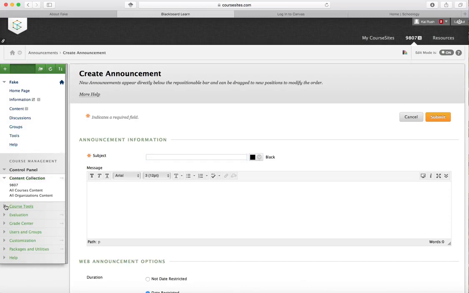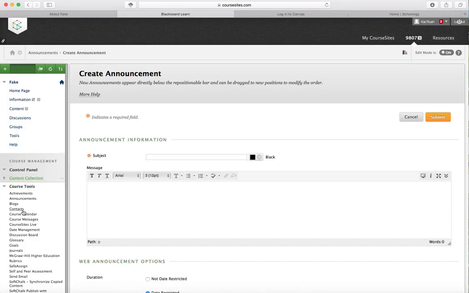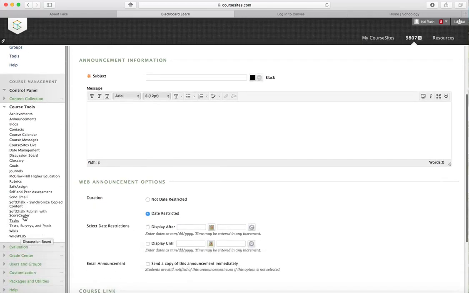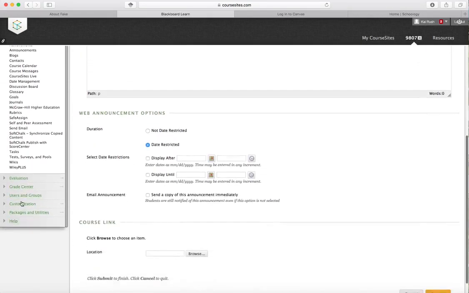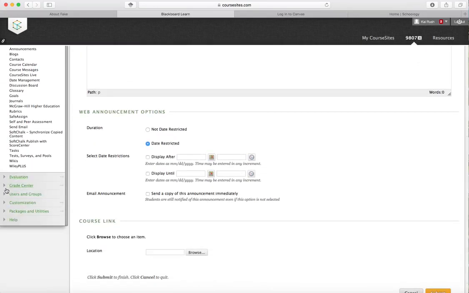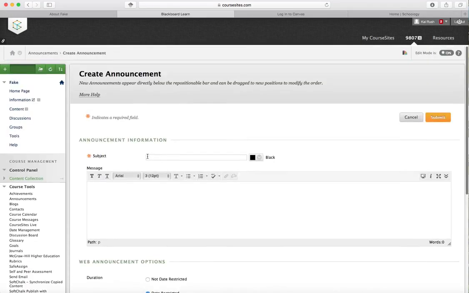There are some other features down here that you can play around with, such as blogs. If you need to put in a blog or some kind of dialogue discussion board within your course, this is where you will find it under course tools. And again, I wouldn't mess around with the rest of this stuff as you don't need it. But just an overview of it is it's really great to be able to use.